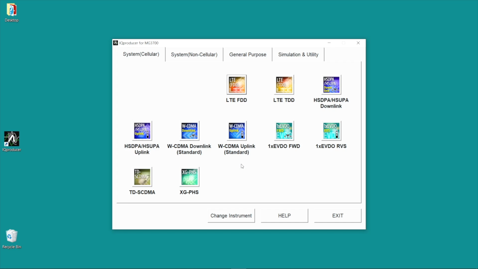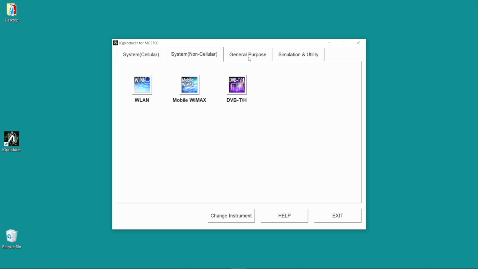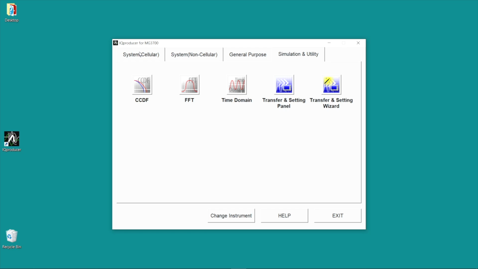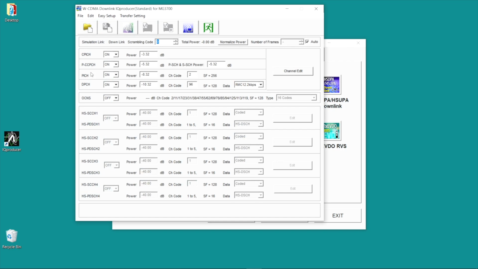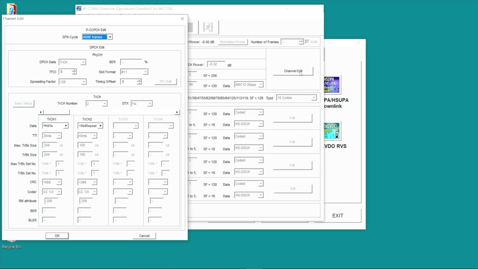I start it up, and basically we see here a screen where we can select different types of cellular protocols and go into details. Same thing for non-cellular protocols, something which is called generic purpose here, and a category of simulation and utility. I'll get back to that later on. Now, so how does it kind of work? So if in, for example, cellular standards, we would go to a standard. Let's take the 3G wideband CDMA communication standards, and we would go there, and then we get all types of settings that we can do that relate basically to that, including a number of submenus and channel edits.